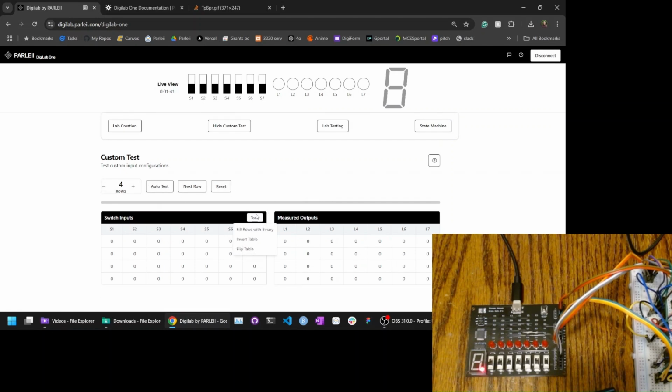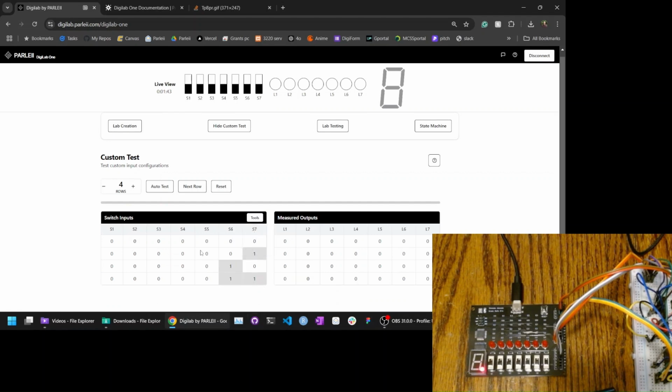We'll do 4 rows of default binary. This is going to be adding our numbers together, and then I will edit it a little bit to make it to where we are now adding our first 2-bit number, switches 4 and 5, to our second 2-bit number, 6 and 7, and measuring the results on LEDs 5, 6, and 7.